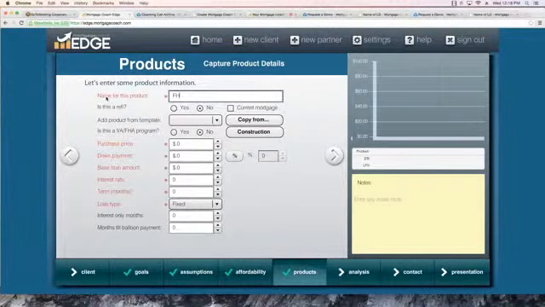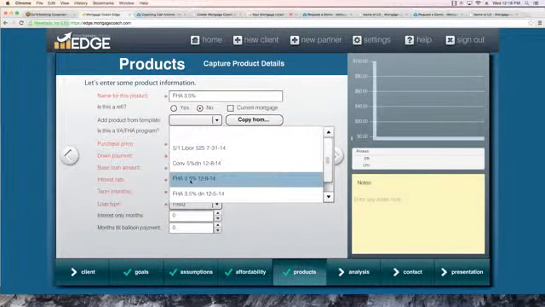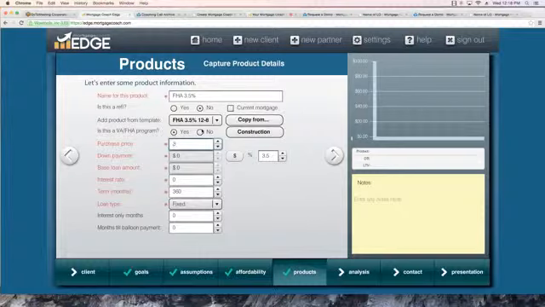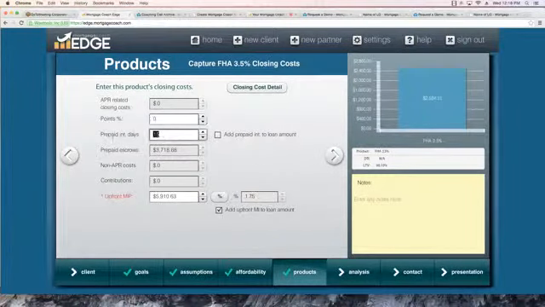Let's go ahead and label this as FHA, 3.5%. I do have a product template, so I'm going to go ahead and pull my product template, put in that loan amount, and you'll see that I have it marked yes for FHA, 3.5% down, and my term. So all I have to do is put in my interest rate. As I move to the next field, you'll see that I have my prepaid interest defaulted, my upfront MI defaulted.